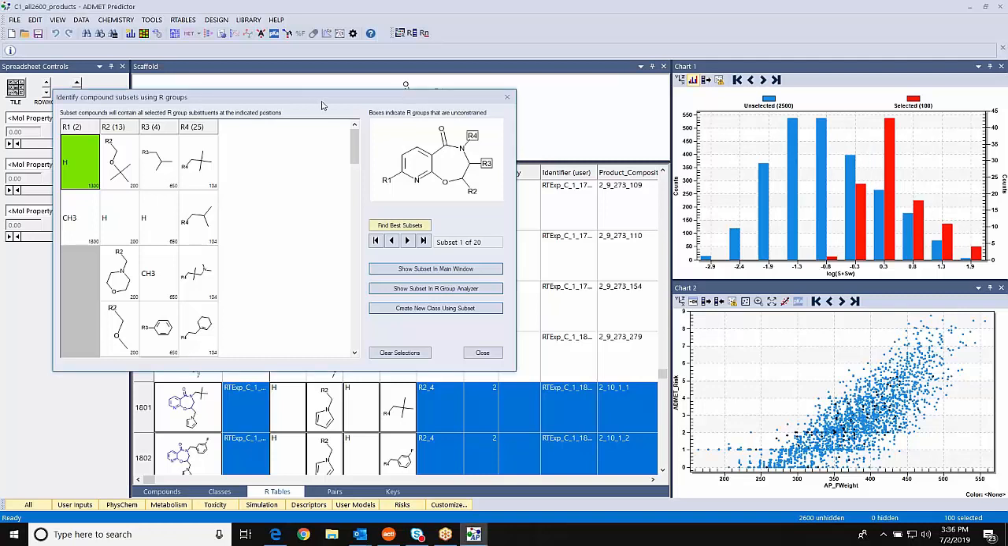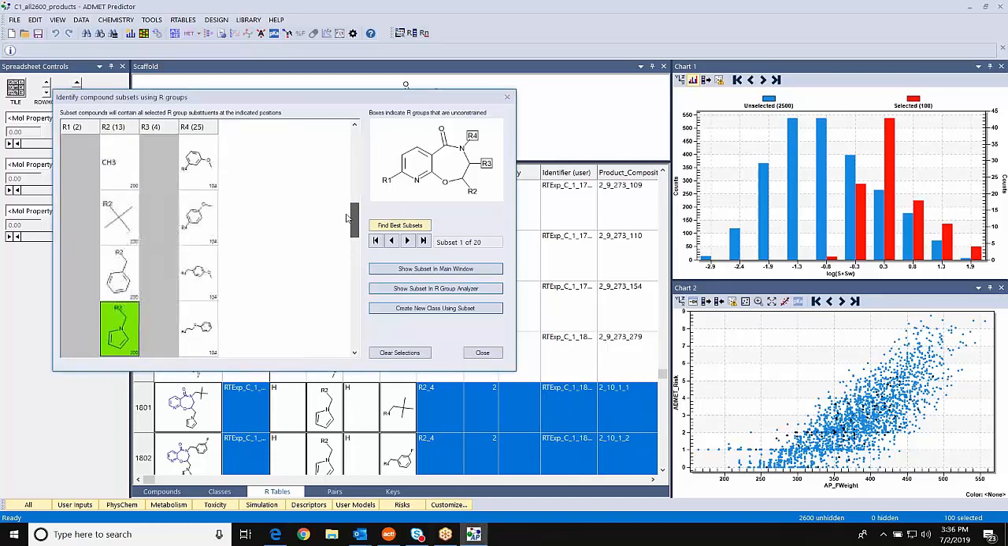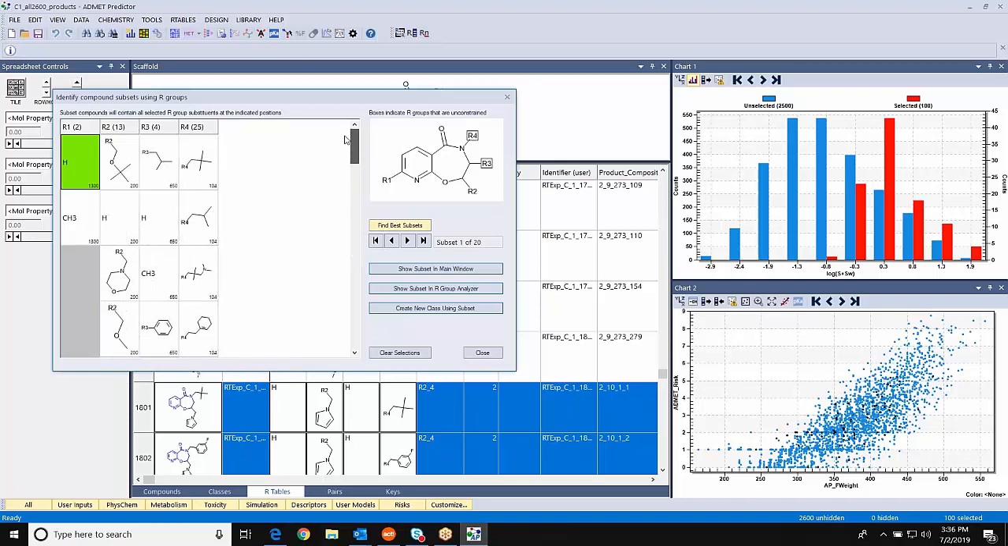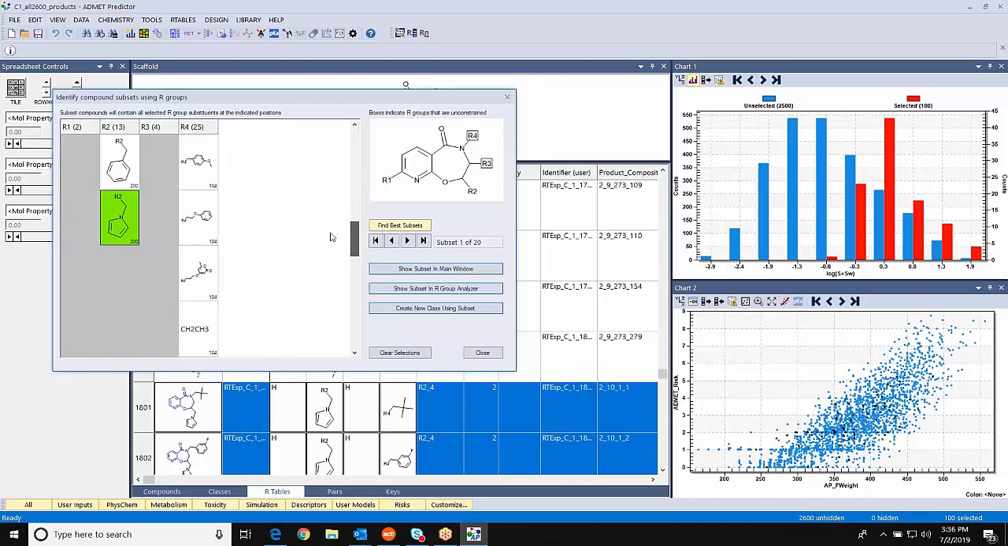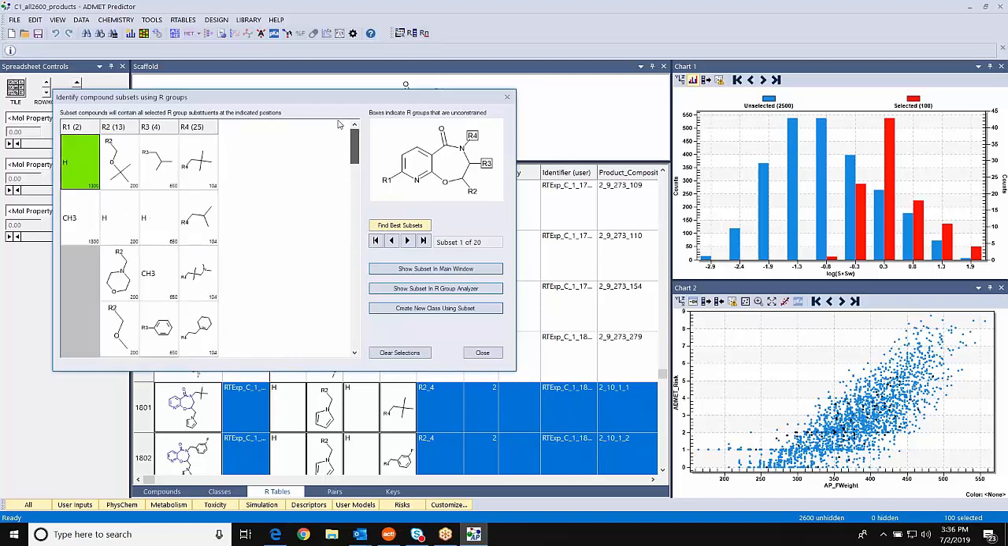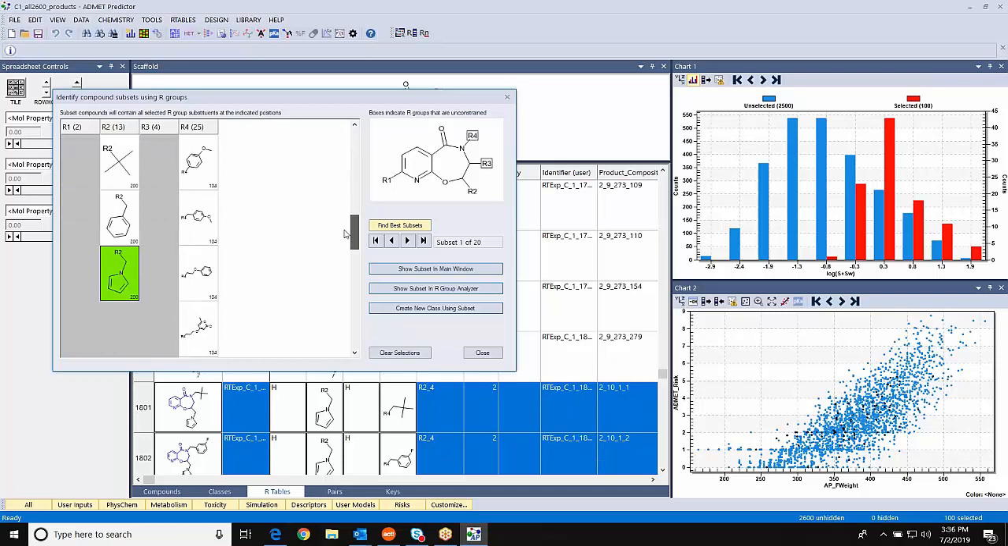And then you can go over here and say, hey, show me the set of R groups that are necessary to make that set of compounds. So R1 and R2 are fixed. Those are the green ones. And R3 and R4 are full. Okay, so 4 times 25 is 100. That's what we asked for. And R1 is hydrogen, and R2 is over here.